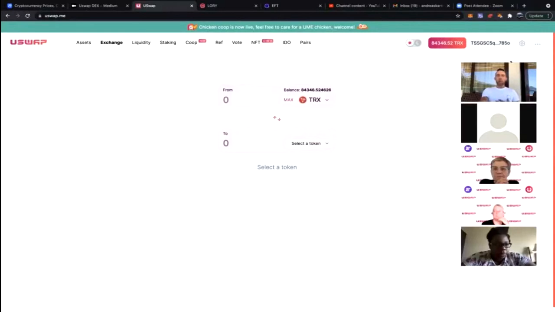For example, when you go into the USWAP DEX, you do not need to set up an account. You do not need to do KYC. You do not need to deposit. You do not need to fill the order books, and you do not need to make a withdrawal.